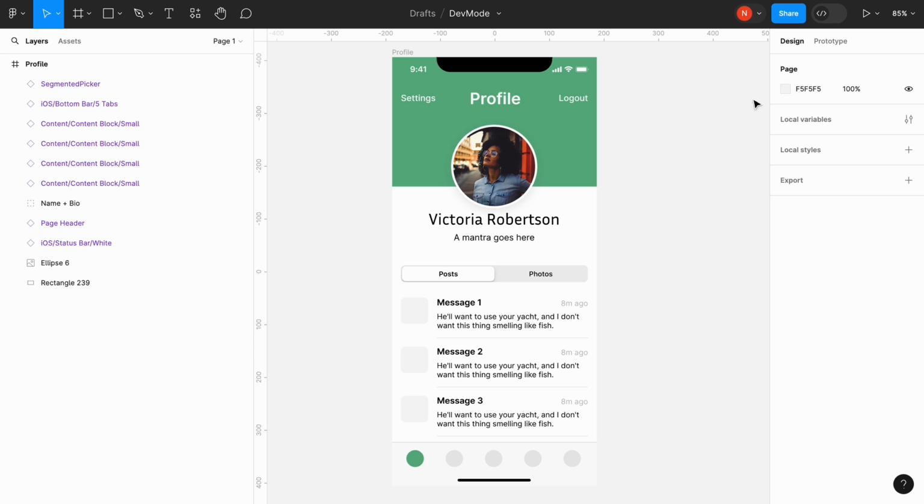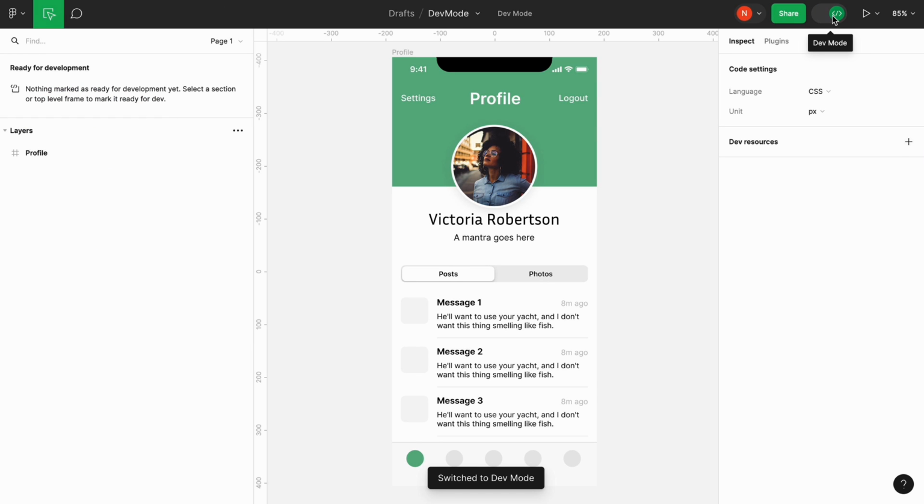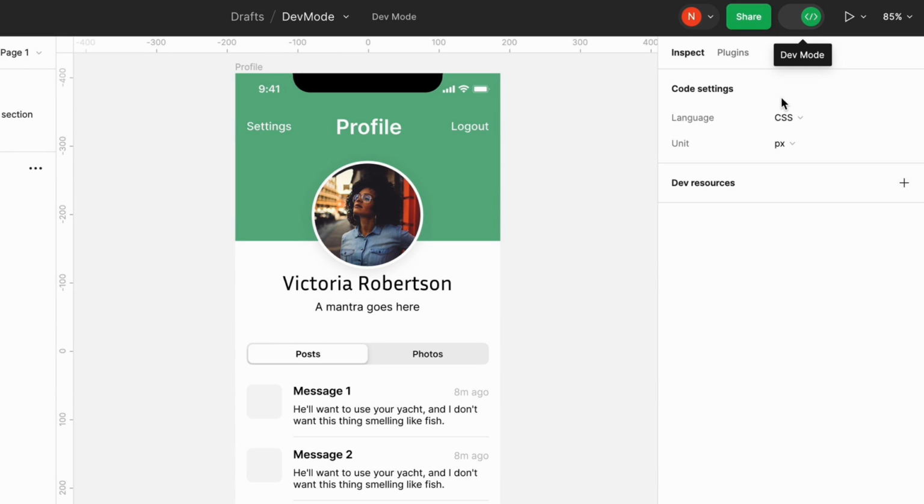Let's switch to the Dev Mode by turning this toggle on. When the toggle is green, it indicates that we are in the Dev Mode. Both left and right panels look different in a Dev Mode. On the left side, we have our pages and layers, and the ones you think are ready for development. I will talk about this feature later in this video. On the right side, we have Inspect and Plugins.